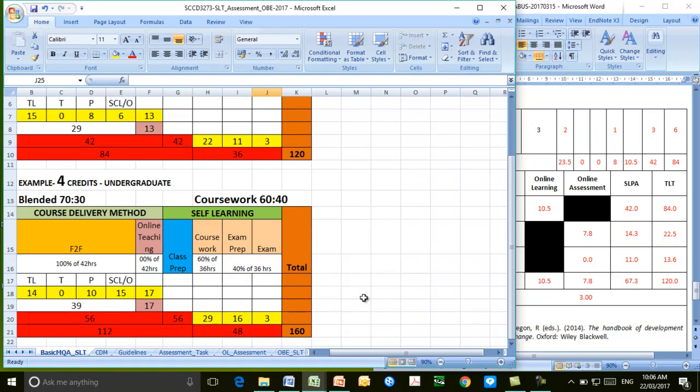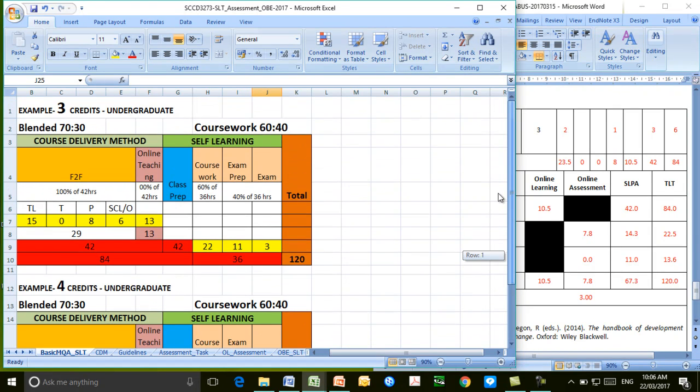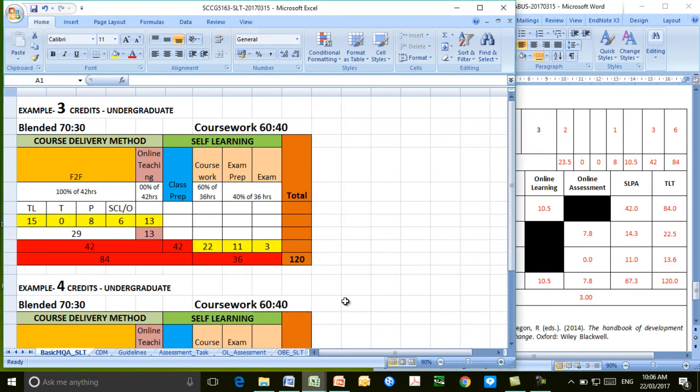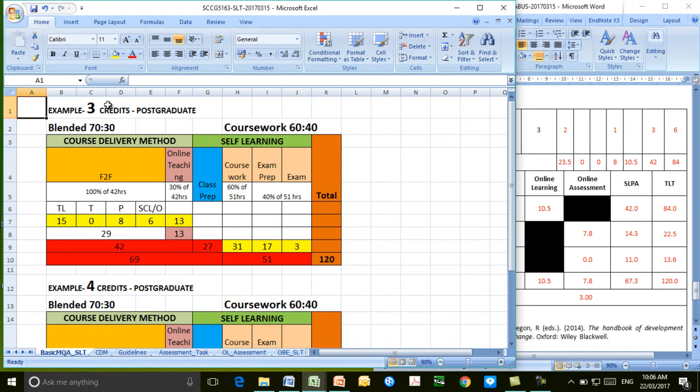For 4 credit hours, the total number of hours is 160. Bear in mind that the total learning time for undergraduate and postgraduate has some differences. For postgraduate, for example 3 credit hours, the total number remains the same, but the hours allocated for course delivery, teaching and learning, and for the assessment are a bit different.